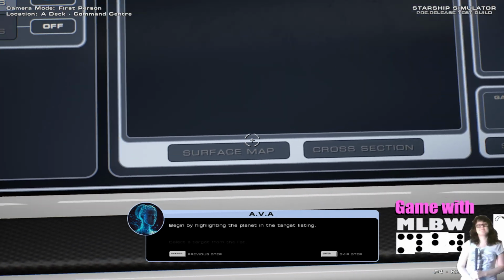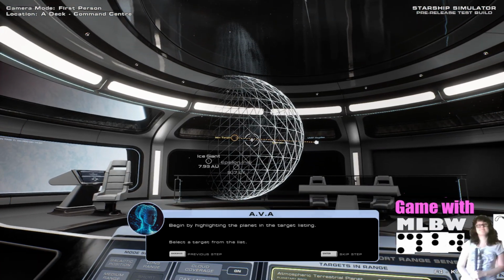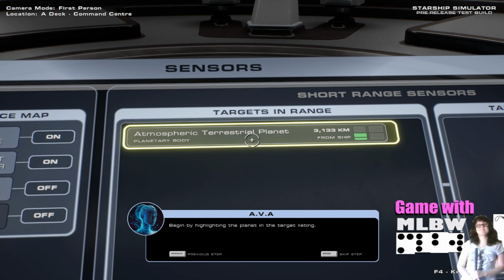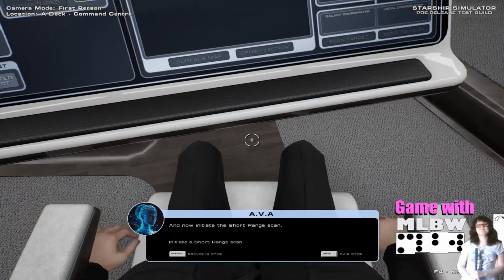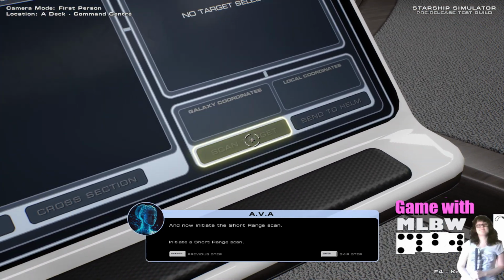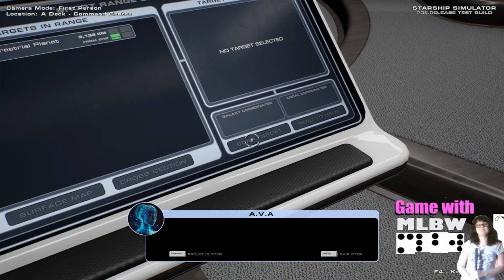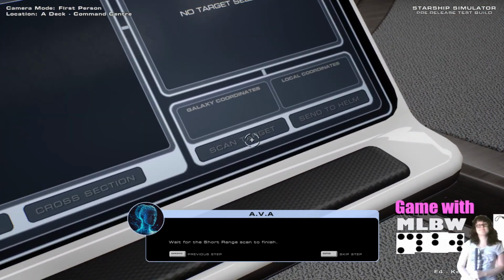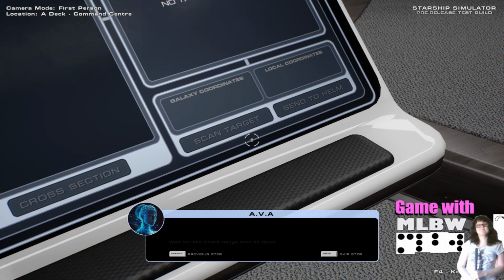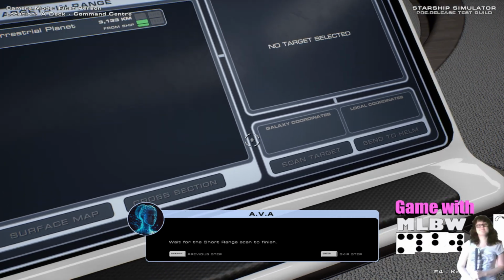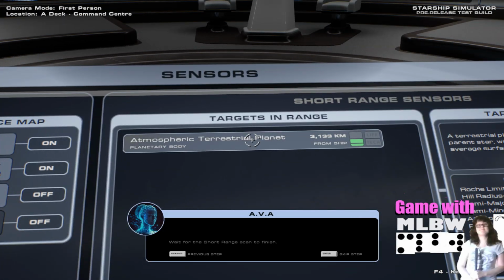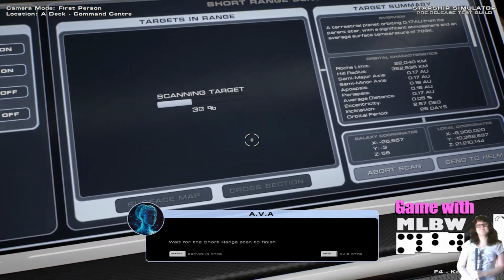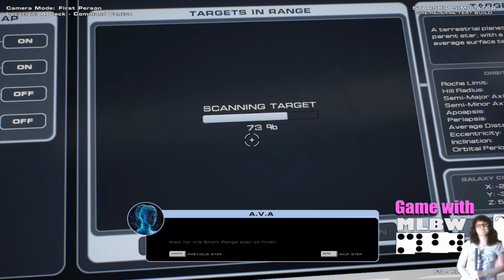Begin by highlighting the planet in the target listing. And now initiate the short-range scan. Okay, so it's over here now. There we go. Wait for this diagnostic to go through.